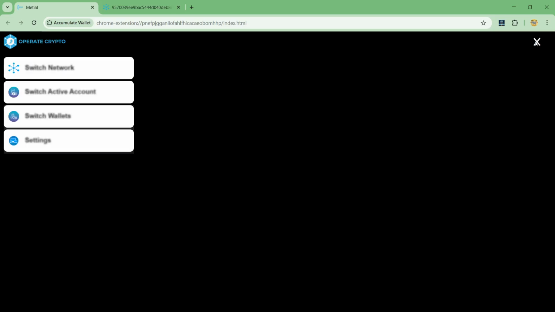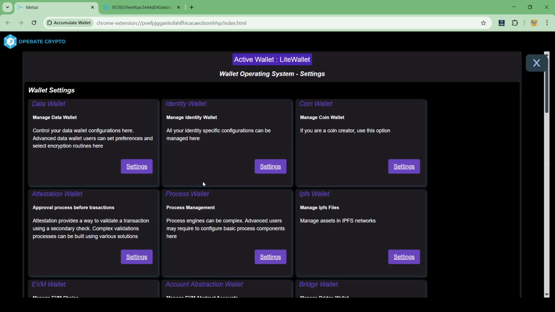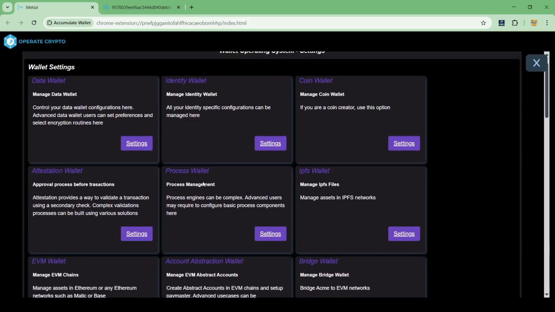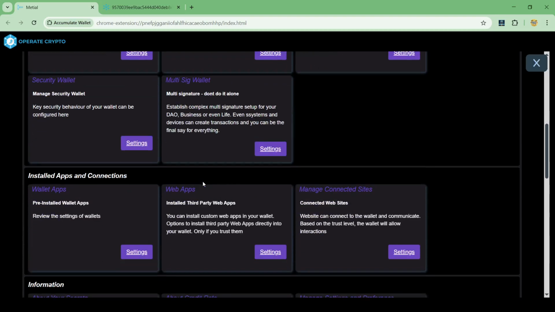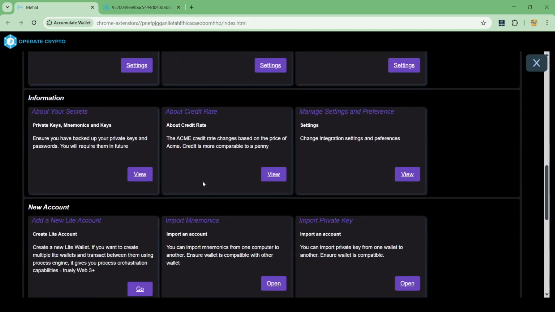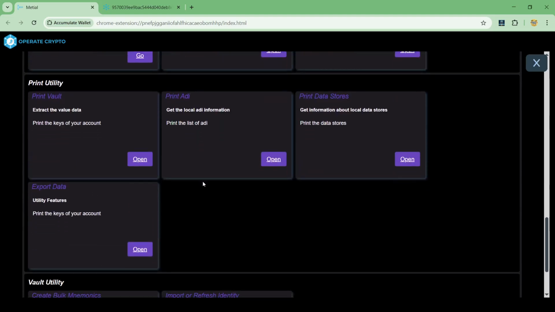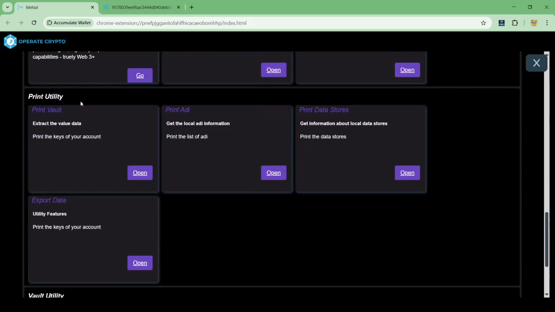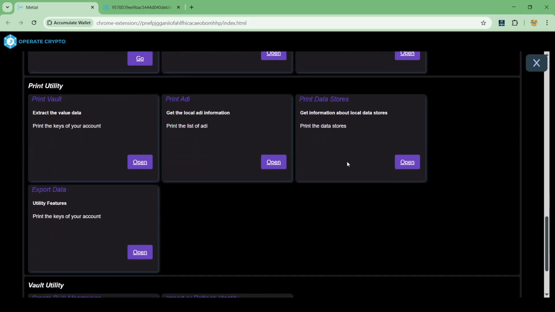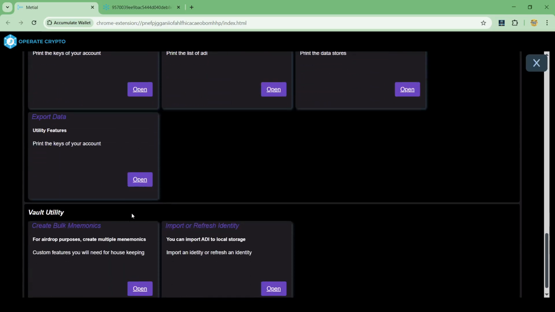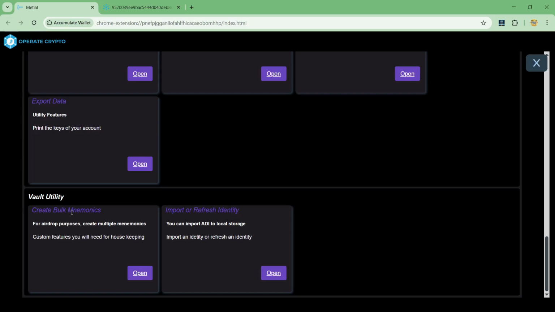So the final piece is about settings. In the settings, you have a lot of options to set up changes here, right? Configuration here. Now, for example, you can create a new Lite account. You can have multiple accounts. You can import mnemonics, different mnemonics from a different wallet. You can import private keys. You can print data stores and export data. You can create bulk mnemonics.